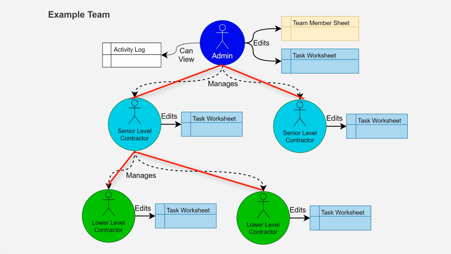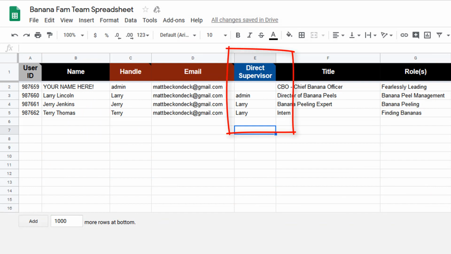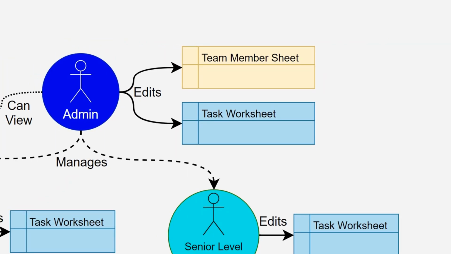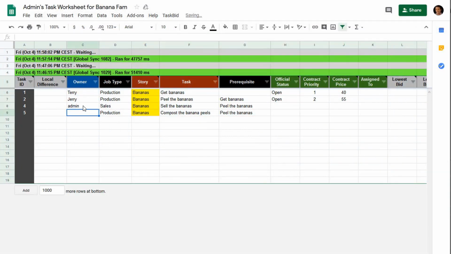TaskBid has team hierarchies and task ownership features to establish seniority as well as who can edit which tasks. The team hierarchy is specified in the team members sheet and the direct supervisor column. Task ownership is specified in the task worksheet under the owner column.